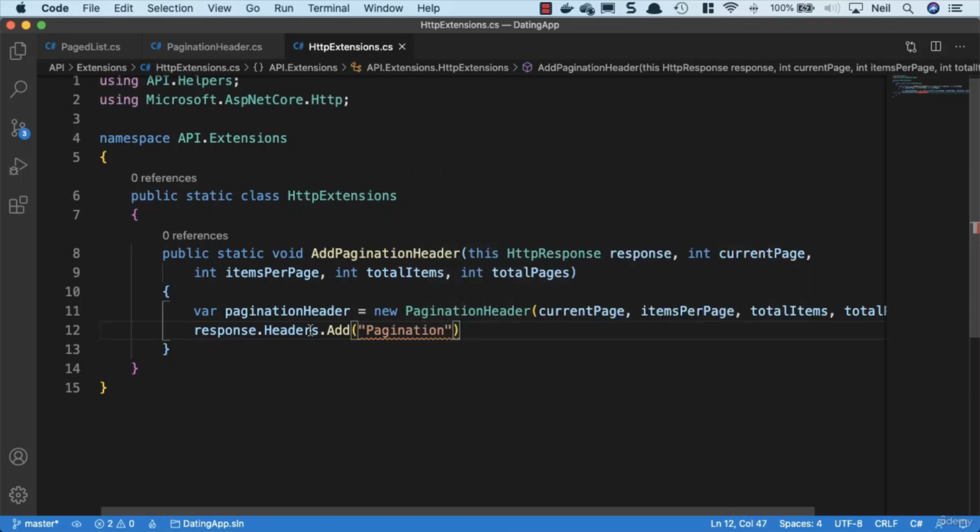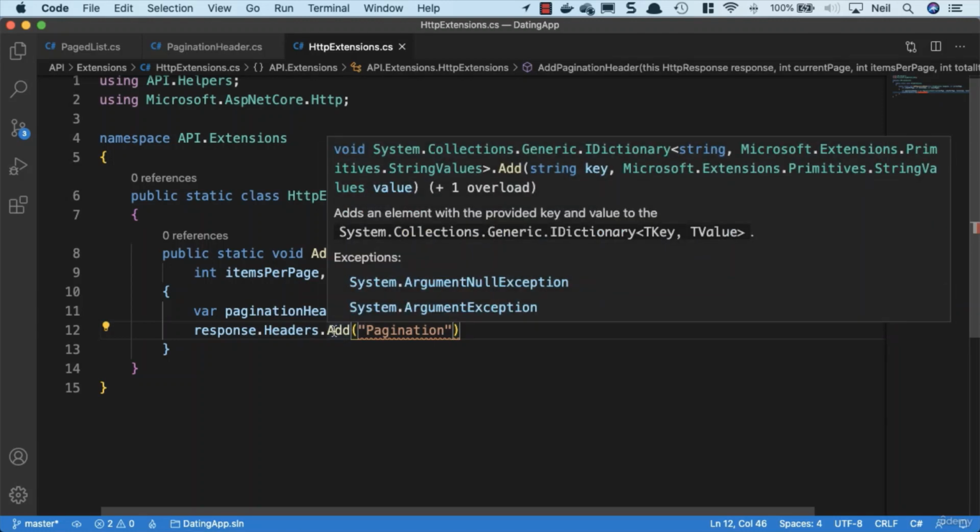Now once upon a time, for custom headers, which is what this is, you would specify x-pagination. But there's no requirement to do that anymore. The only requirement is that you give your header a sensible name. So we don't need to specify x-pagination. And what we need to do is serialize this, because our response headers, when we add this, it takes a key and a string value.